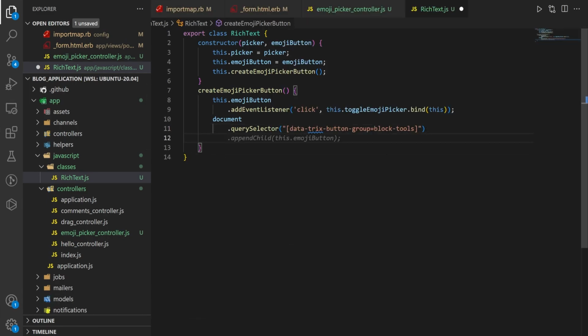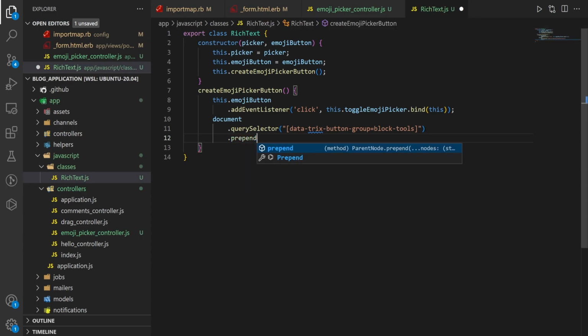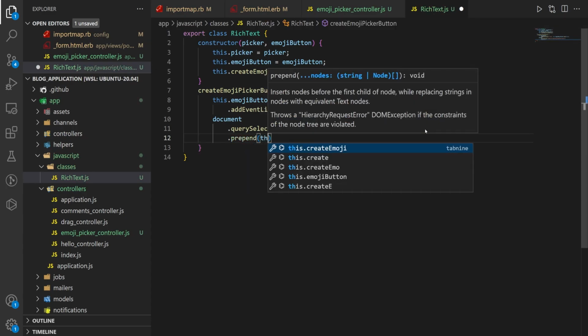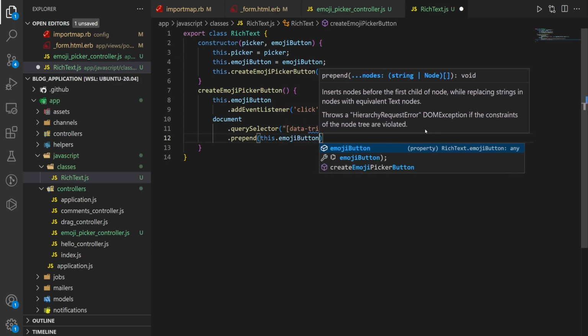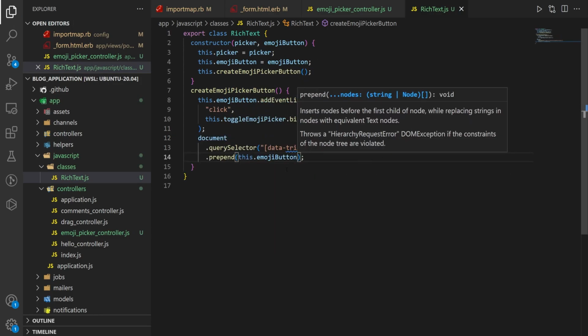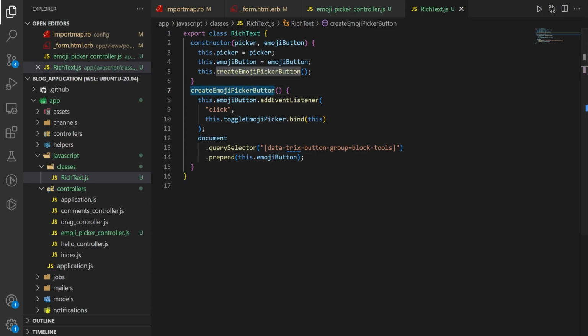Okay. Once we have that, we can then call .prepend because we want to prepend this button, and we just want to add it to the beginning. So we call prepend, and then we say this.emojiButton. Once that's done, we then have our create method in here. Now we need to create our toggle method that we used right here.